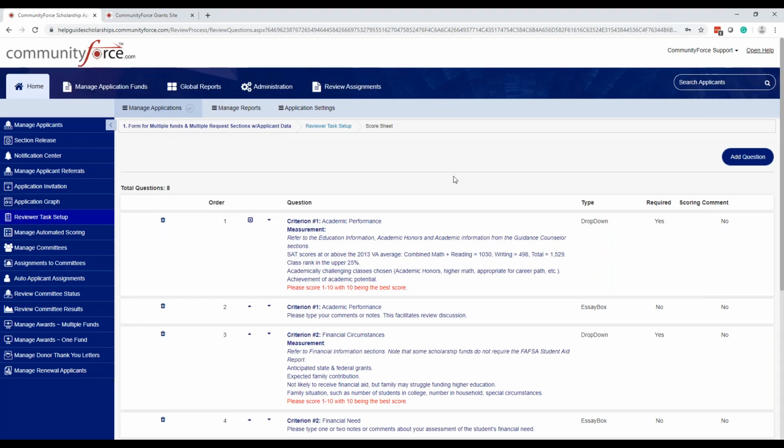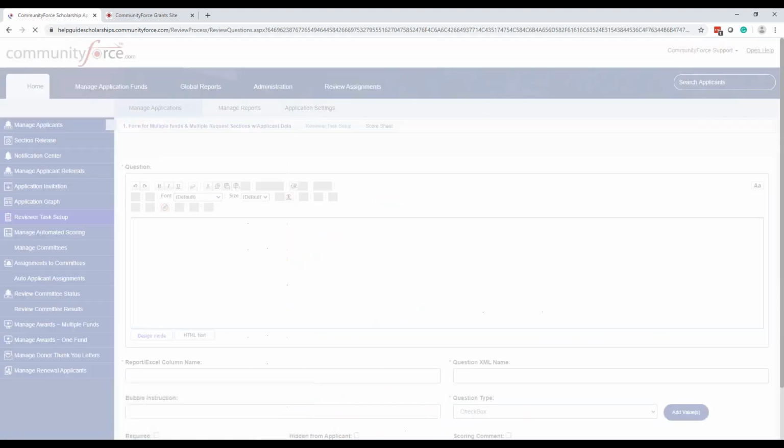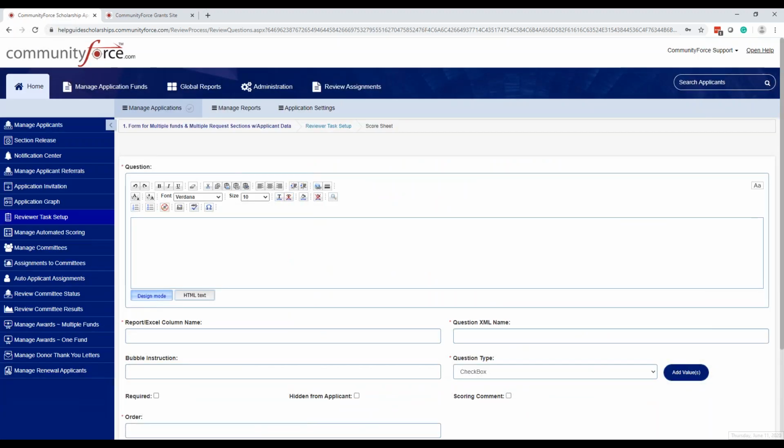And when we click the create edit, this is where we start seeing the questions. This is where we build the questions. So building questions in review sheets are the same as building questions in your application form. It's the same process. You're going to click add a question, and you're going to give the question its name. This is what the reviewer sees. This is how they're going to see the question.